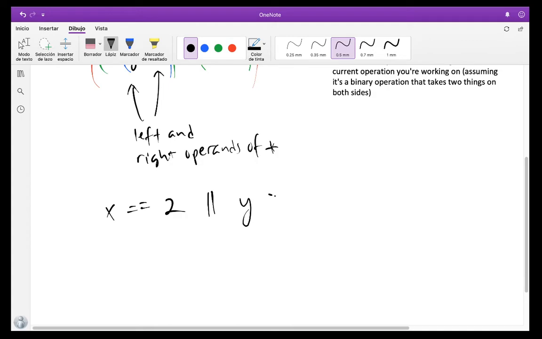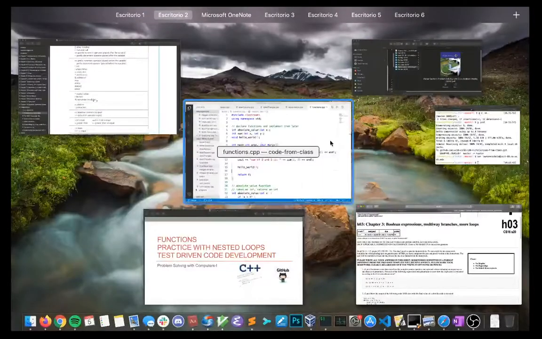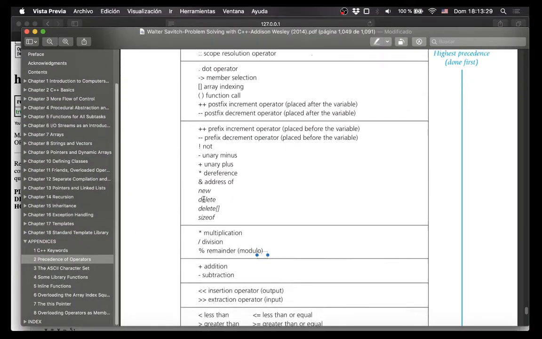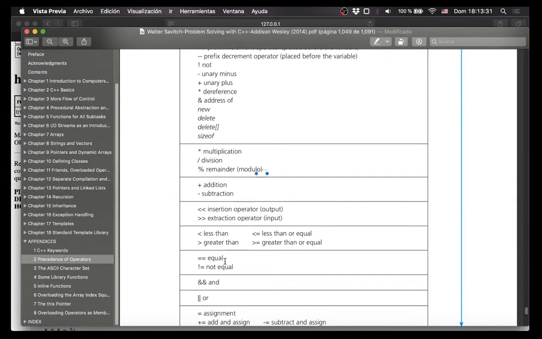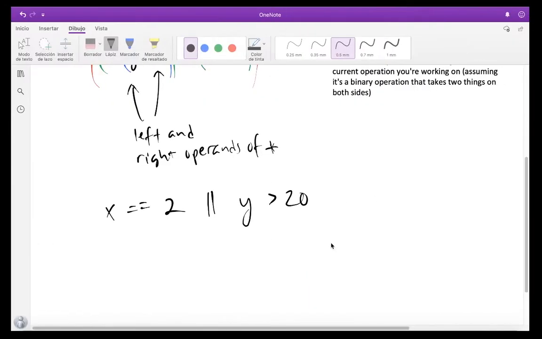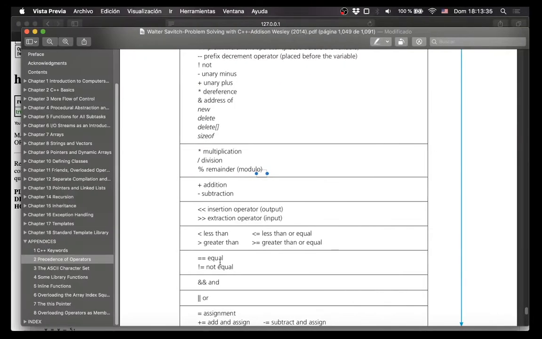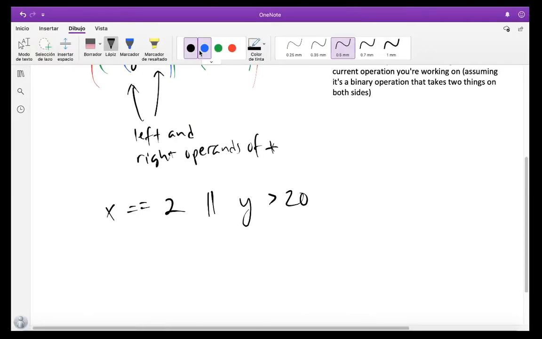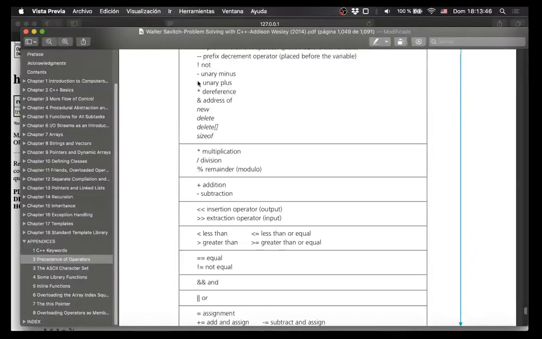Or y is greater than 20. So we'll work our way down the list. What's the first operand or operation that we see? I get those words mixed up way too often. I think it looks like it's the greater than sign, because the equals is down here and the greater than is of higher precedence. It's up here. Okay? So let us then go and do the greater than first.